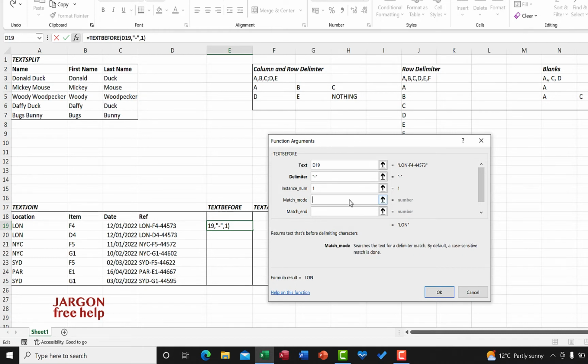The match mode is whether it's case sensitive. Now, in this instance, the hyphen is not case sensitive. It's not a case sensitive character, but if you'd used some text with it, you might want it to be a particular character and you might want it to be upper or lower case. So you could type in if it was true or if it was false, okay? So you could choose either one of those.